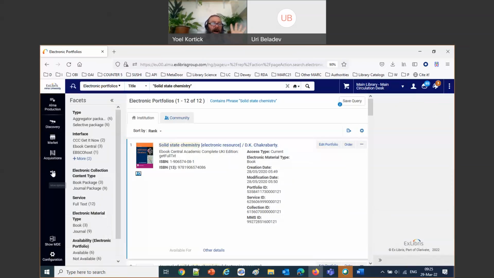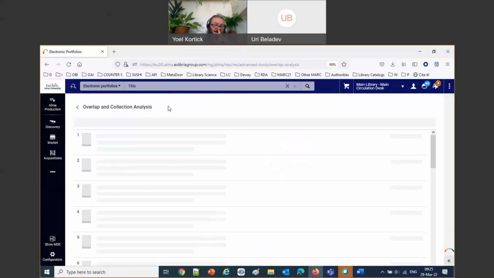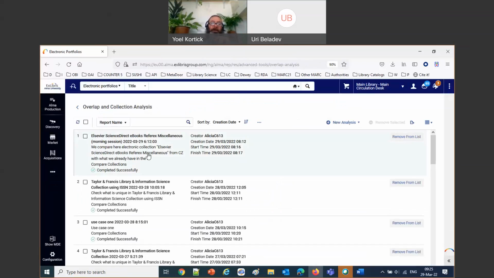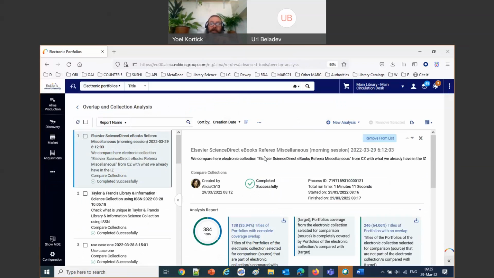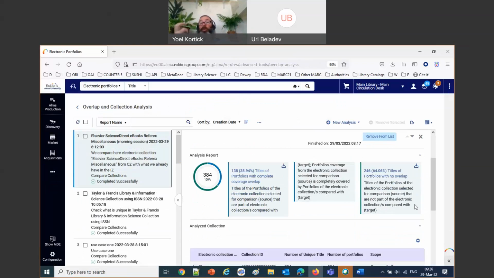Then if we go back to the job, back to resources, advanced tools, overlap and collection analysis, we'll go back into this job here. And we also have a file here, titles of portfolios with no overlap. So these are ones which, if we did purchase this collection, they'd be brand new. So 64%, or 246. It's nice also that it gives us the percent and not just the number. We don't have to figure out, wait a minute, that's more than half. It's already telling us 64.06%.